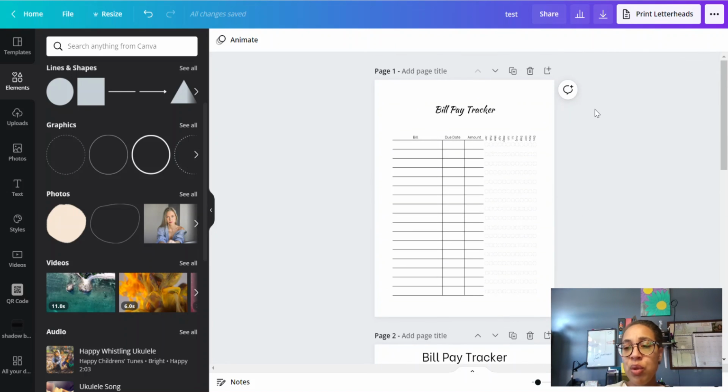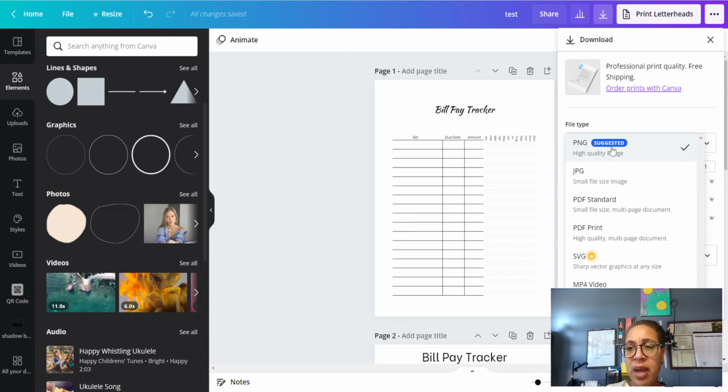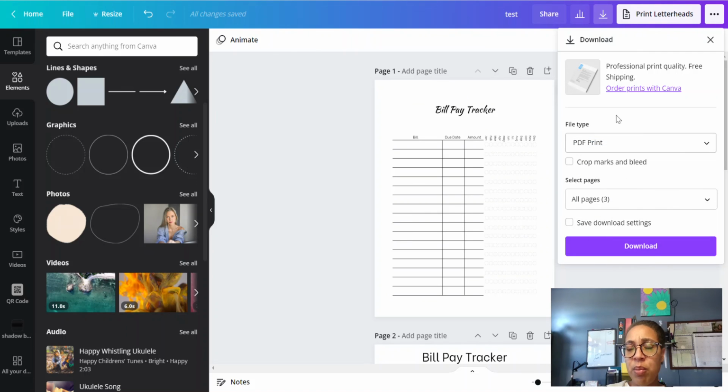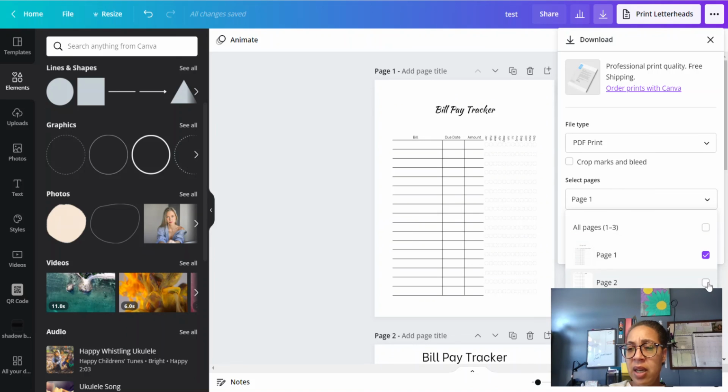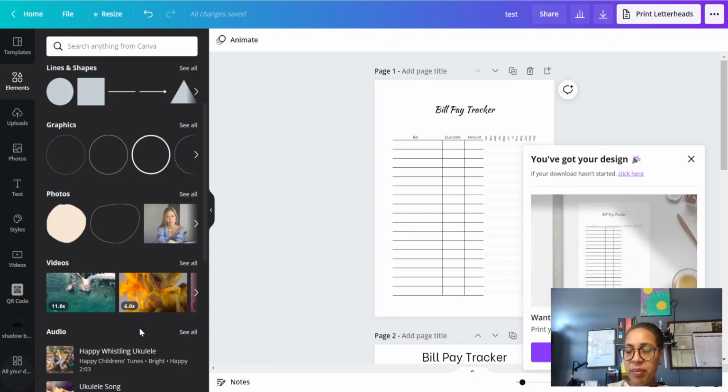So I want to show you two different things when it comes to downloading. When you're downloading something like this, you're going to want to download as a PDF, which is simple. You can download your PDF, standard print PDF, all your pages. If you wanted an individual page, you can click here and uncheck and you can select individual pages. But you can download all three as a PDF and it'll just download everything as a PDF document with all three pages.